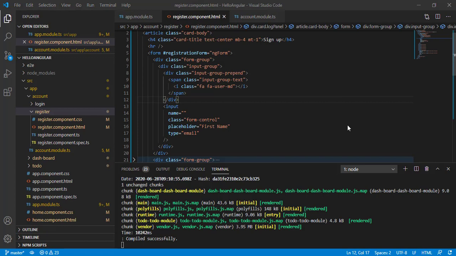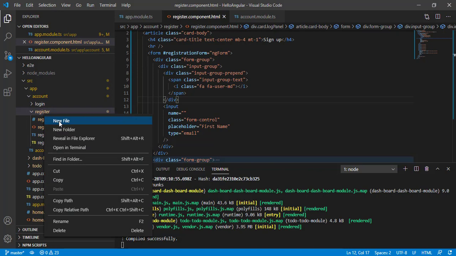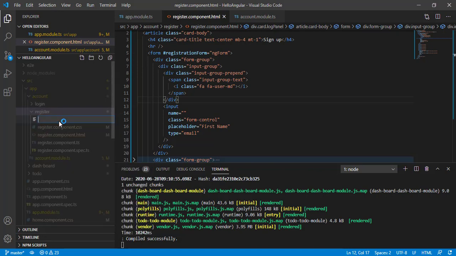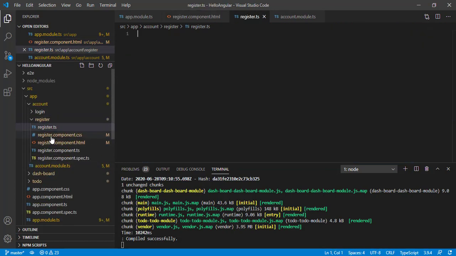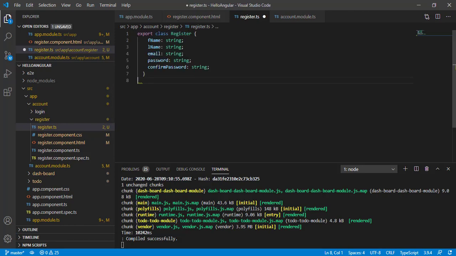So next step, I'm going to create a view model for our registration form. So right click on the register folder and select new file, and I'm giving the name register.ts, and I'm going to add this class and properties in this. It's the same properties which we have in our HTML.